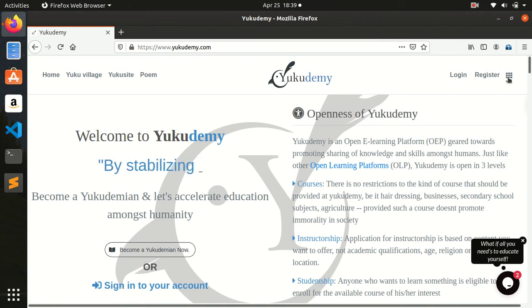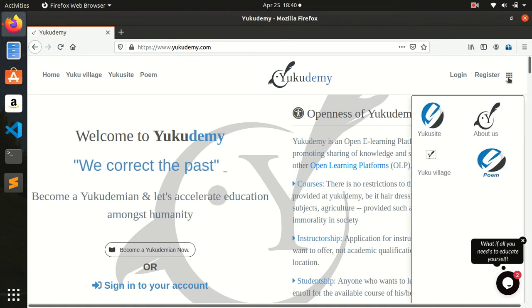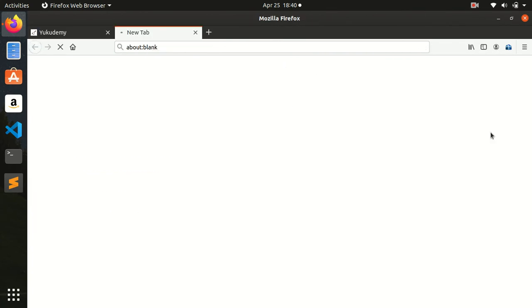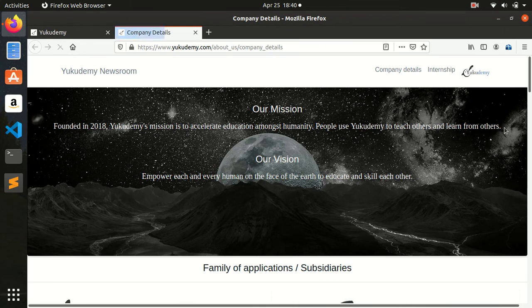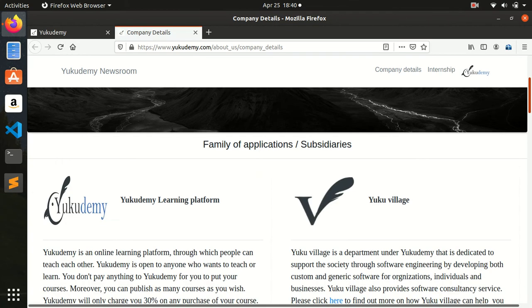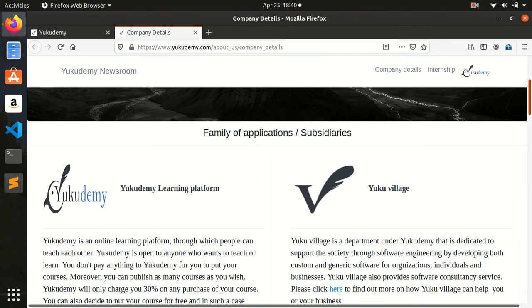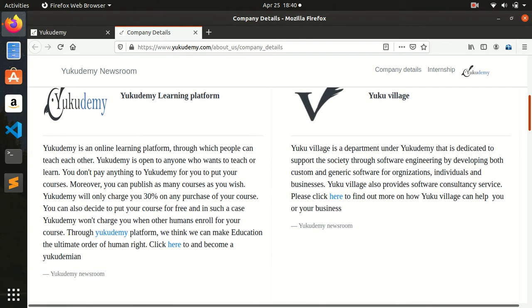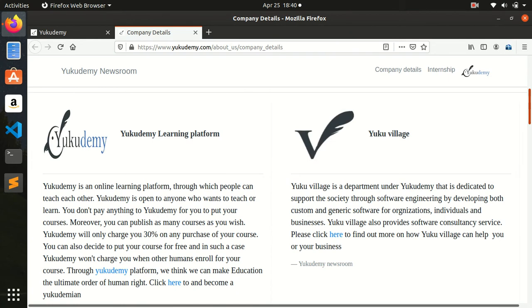We should not forget about these dots. We call it the menu icon, and it has a lot of things hidden behind there. If you click on it, you'll see that again you have Yukusite, Yukuvillage, and Poem, the same links which we had next to home. But there's one thing which we have not talked about, and that is About Us. Let me click on it. This will give you more details about Yukudemy Limited, its mission, its vision, and the family of applications and its subsidiaries.